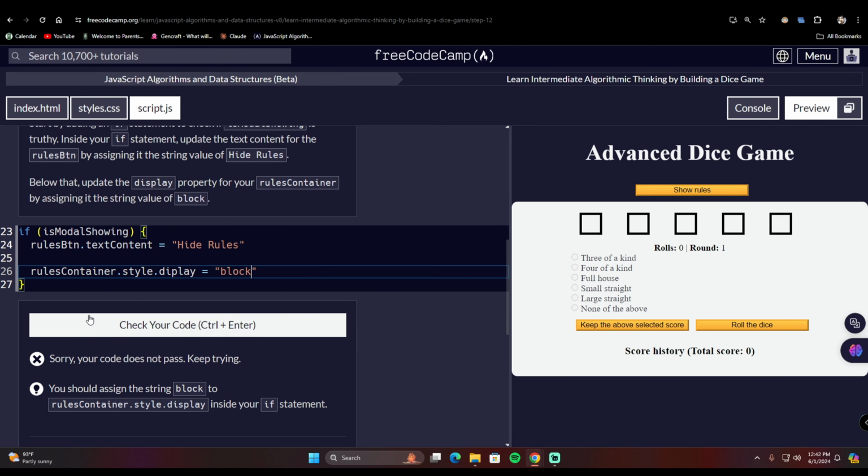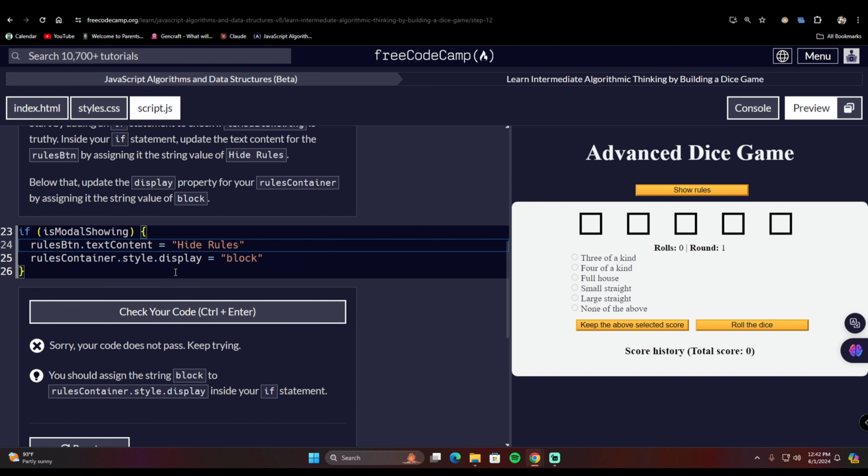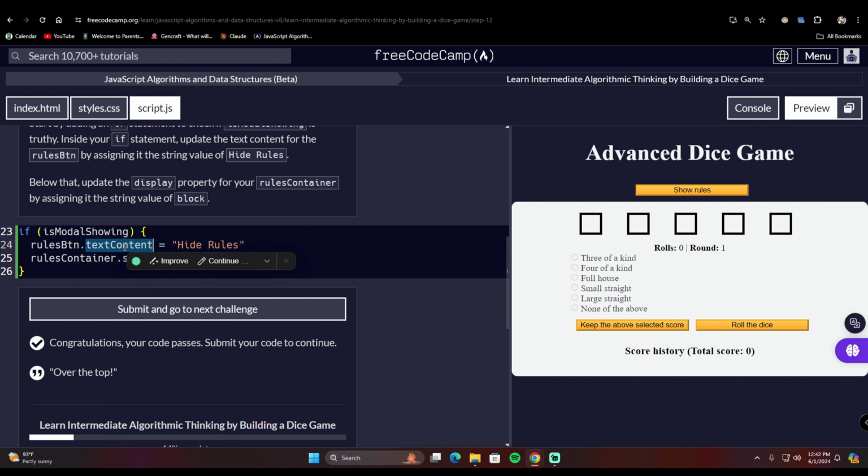Oops, what did I do wrong? rulesContainer.style.display should be this. And as for the text content, I think it is accessing the element to modify the content of that element. And that would be it. Nice.